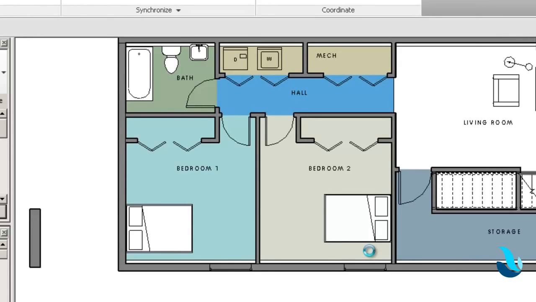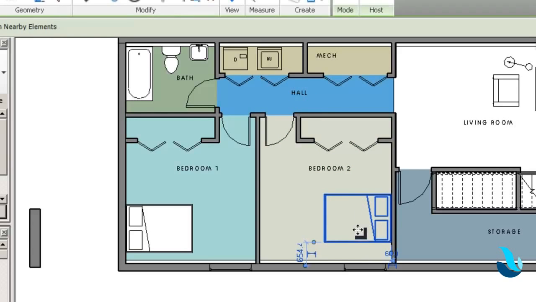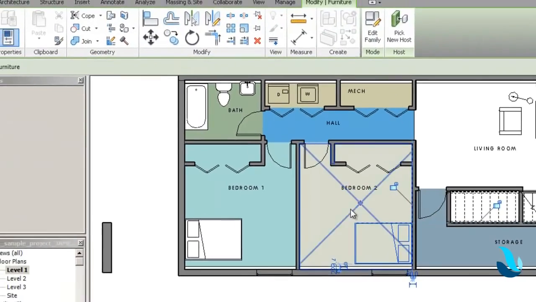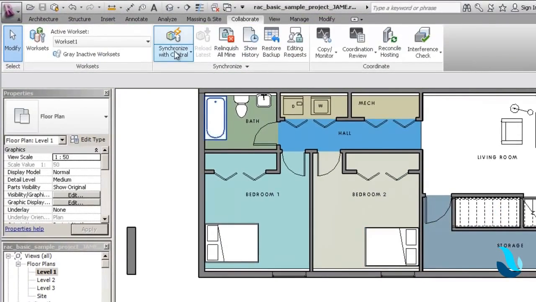So before we move on, I actually want to make another change, and this change I'm going to make to bedroom 2. And we're going to do the same thing and move the bed. Alright, and let's go back and synchronize now. And this will write the changes to my Revit Server.